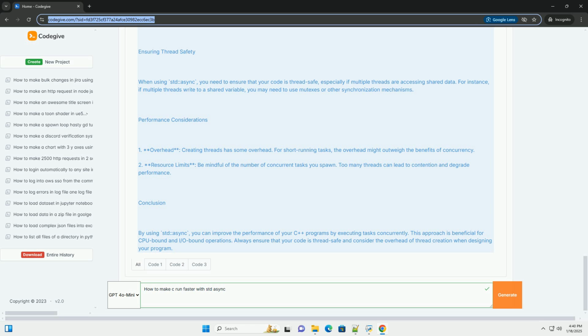Explanation of the code. 1. Includes: we include iostream for input/output operations, future for std::async, and vector for managing collections of futures. 2. Factorial function: this recursive function computes the factorial of a number. 3. Main function: we define a vector of integers containing the numbers for which we want to compute the factorial.